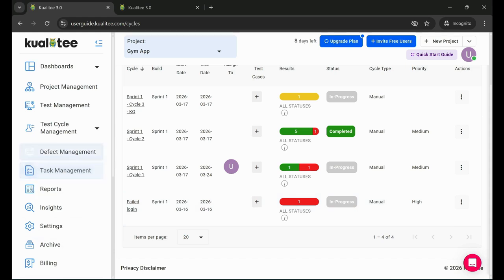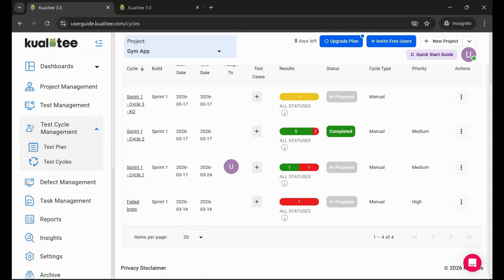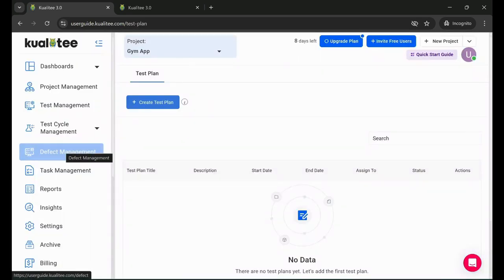The test plan feature brings a new level of organization and clarity to your testing process. It allows you to structure your testing effort across multiple test cycles and monitor overall progress from a single view. Each cycle within a plan contains its own set of test cases, giving you a complete picture of how your testing is progressing from start to finish. This improves collaboration and makes decision making much easier.